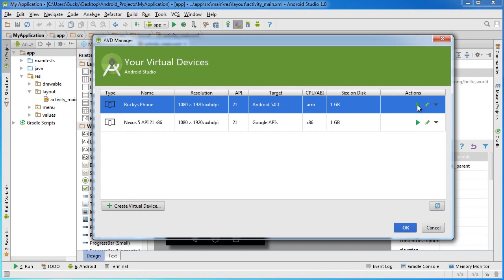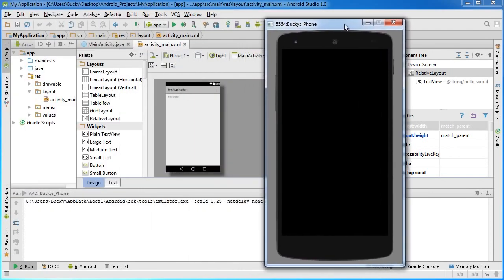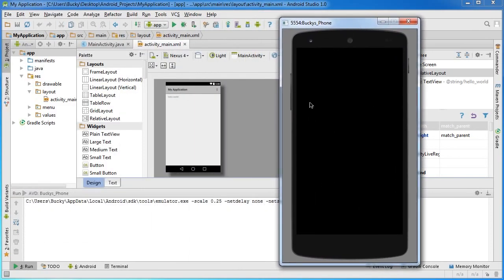But anyways, what you want to do is click this little green button right by Nexus 5. I'm going to click mine called Bucky's Phone, and this is going to launch, as you can see right here, the virtual device, which is pretty much just a simulator of a phone.